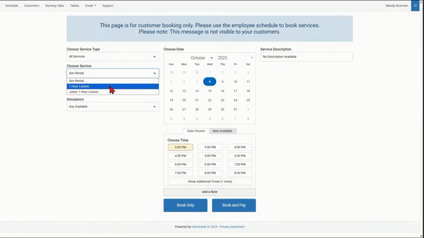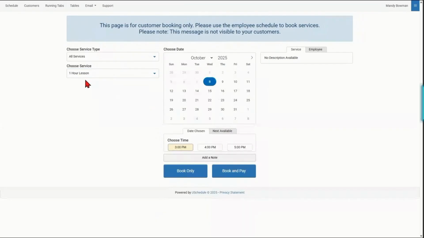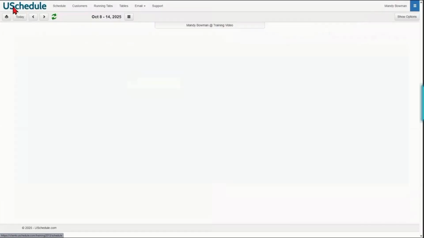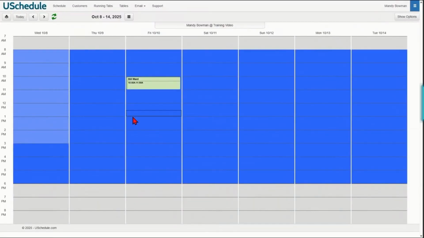So in that case of booking a 1 hour lesson, they would pick that lesson. There's no simulator included in this case. And they'll pick a date and time and click the book button. And to get back to the customer appointment that we booked on your calendar, we will click the schedule button here. And that takes us right back into the employee calendar view.